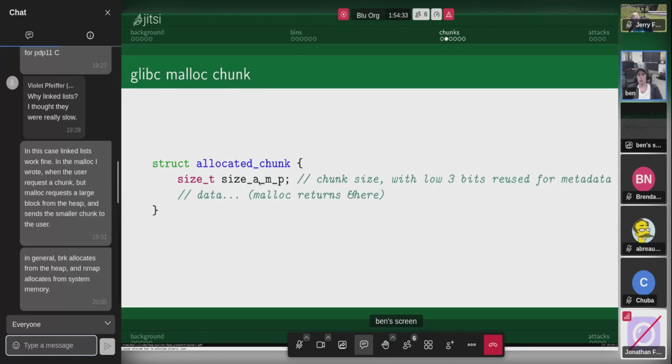What that means is that the low 3 bits of the chunk size are wasted. They're always going to be 0. If you just stored the size here, you'd always have 3 zeros on the end, because the size is always a multiple of 8. So that's a waste of space. And so they reuse those 3 low bits for storing basically 3 Boolean values.